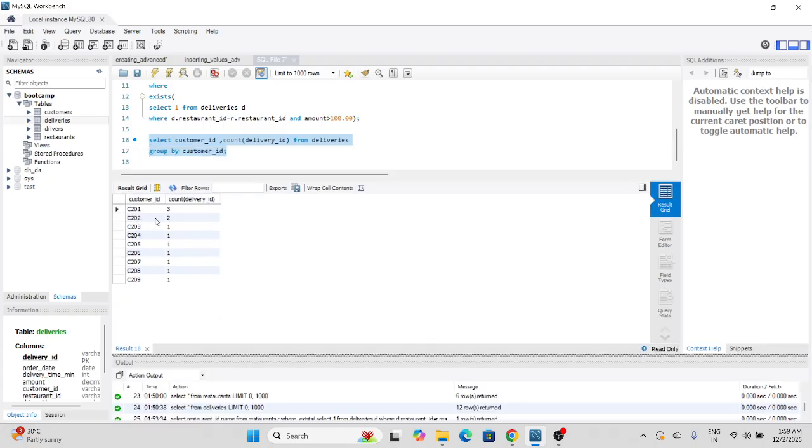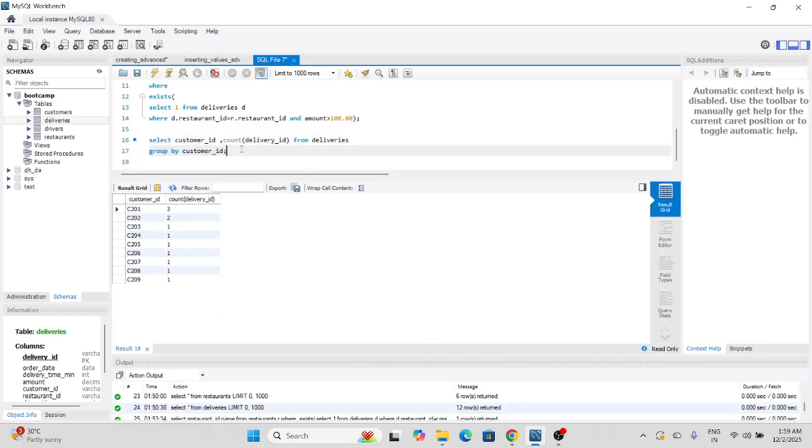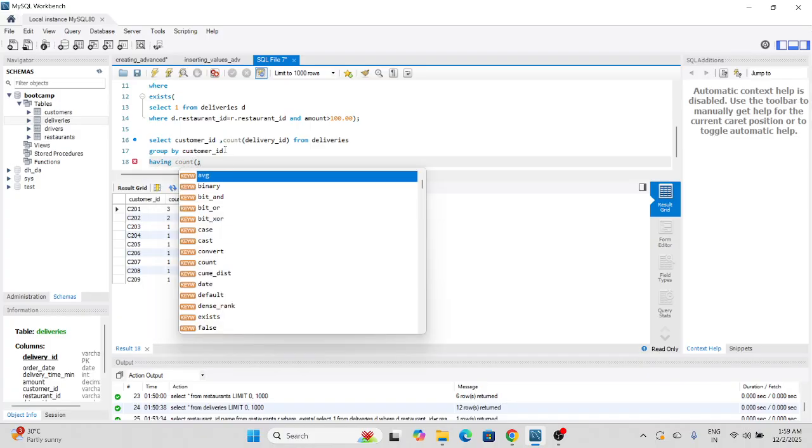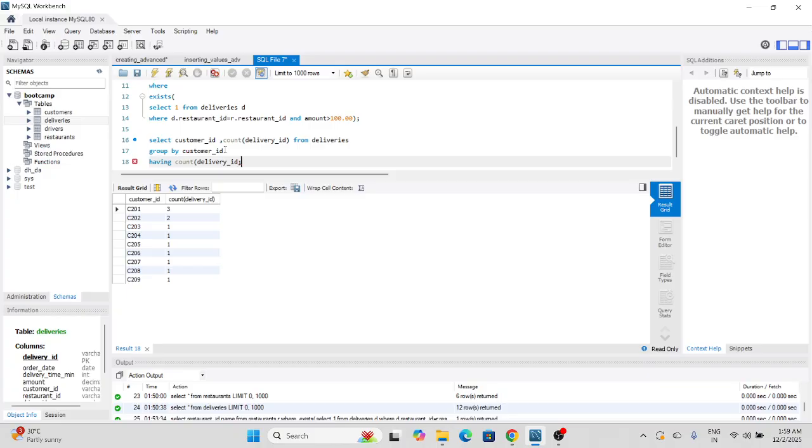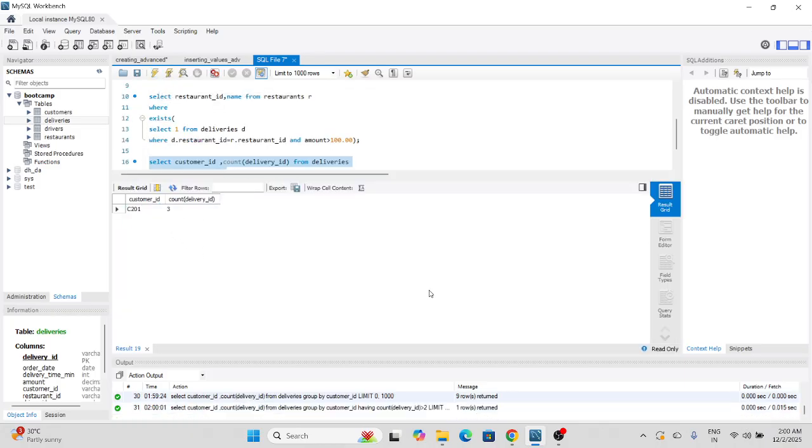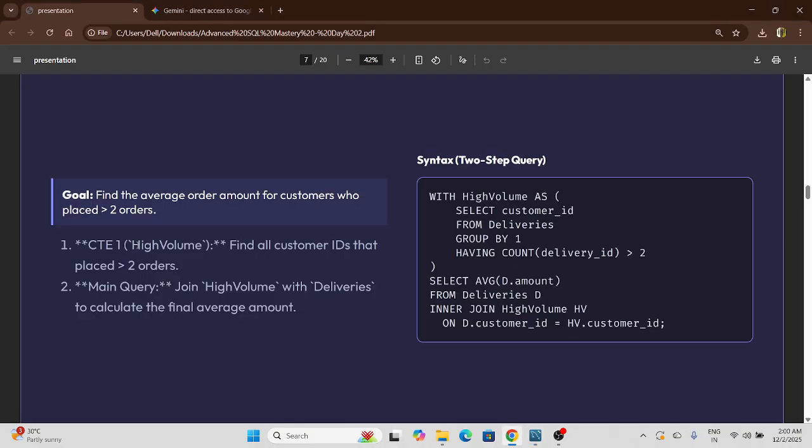So as we have discussed, we are able to see each customer. First they are asking only for the customers who have placed more than 2 orders, greater than 2 orders. Then we are going to get just 201. So having count of delivery ID greater than 2. As a result, we will be getting 2 not 1 alone. See, they have got. So the first thing we have done, this is what we have done.